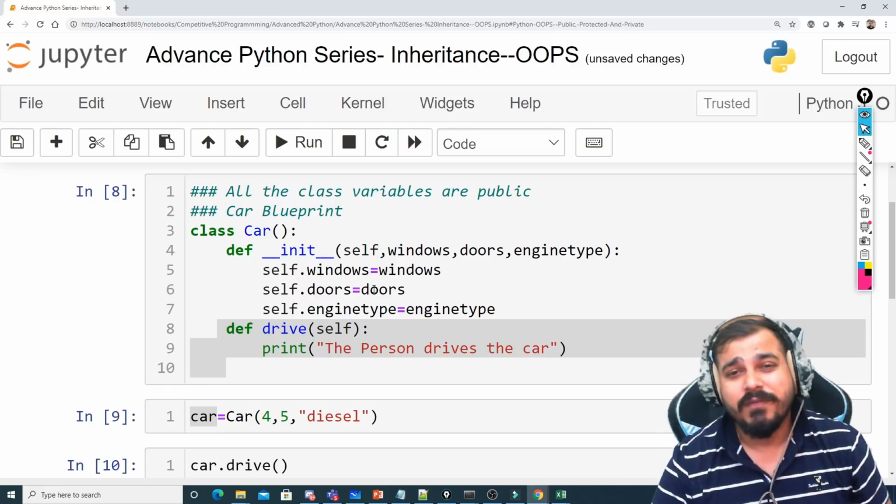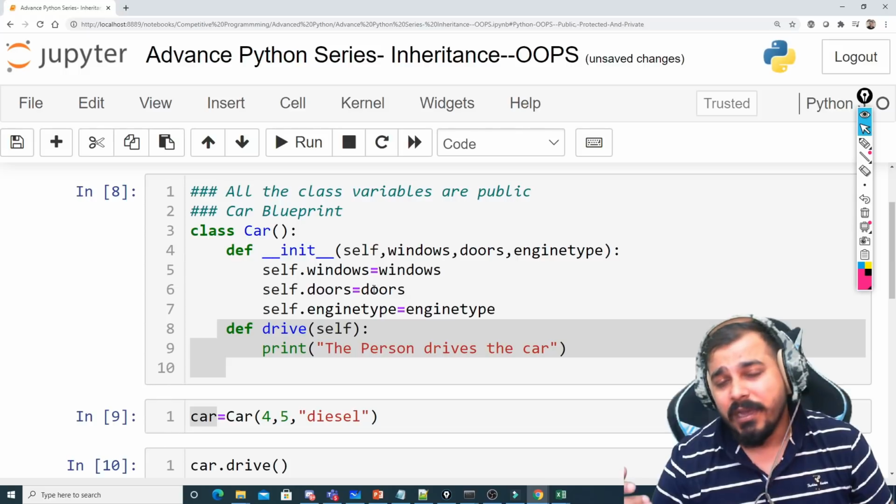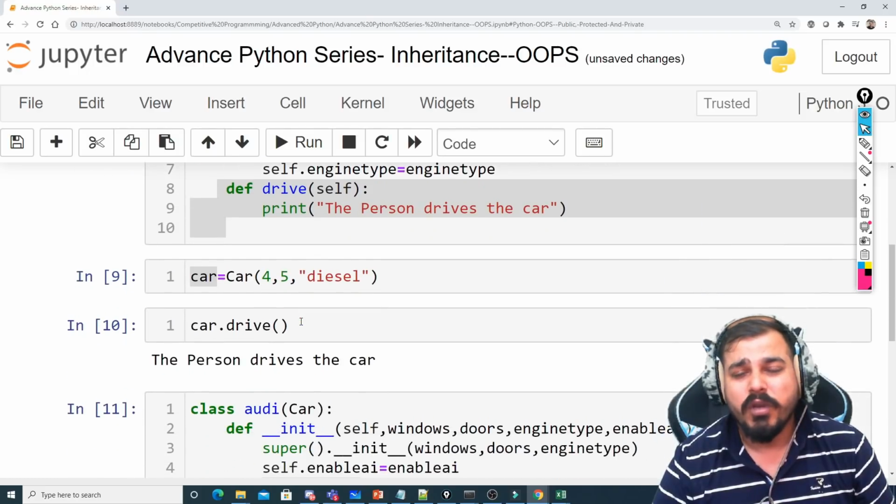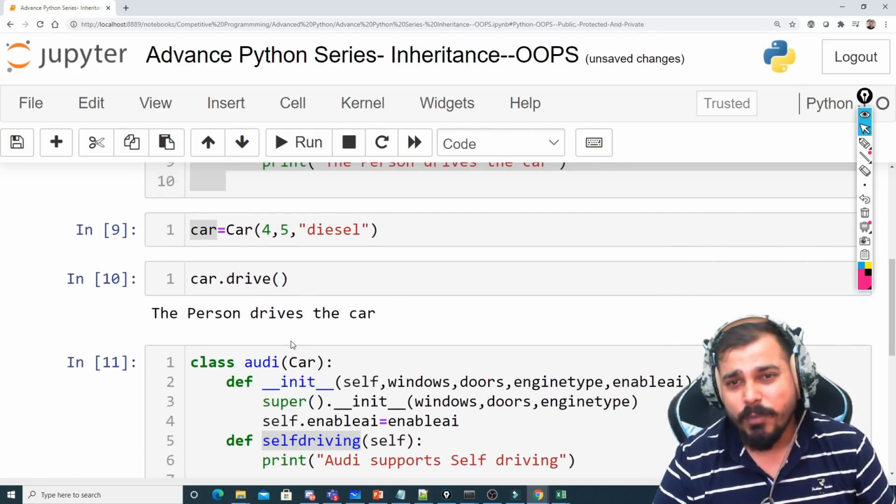And still there are a lot of functionalities with respect to object oriented programming, like data encapsulation, abstraction, and all. So we'll try to cover that in the upcoming videos, and apart from that I will talk more about inheritance as we go ahead. But I hope you like this particular video.